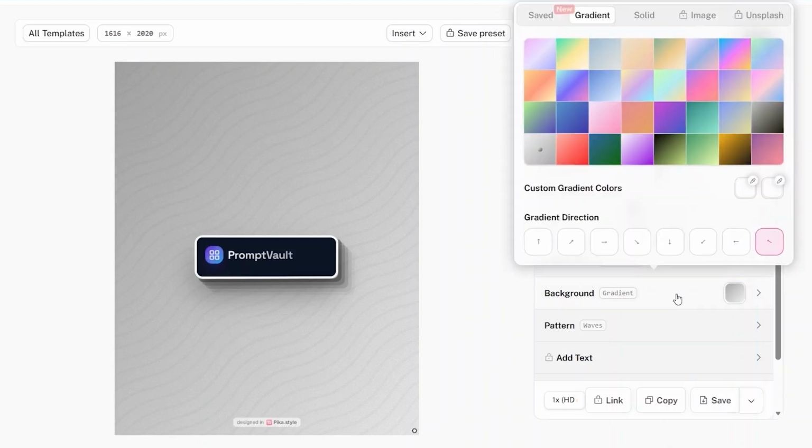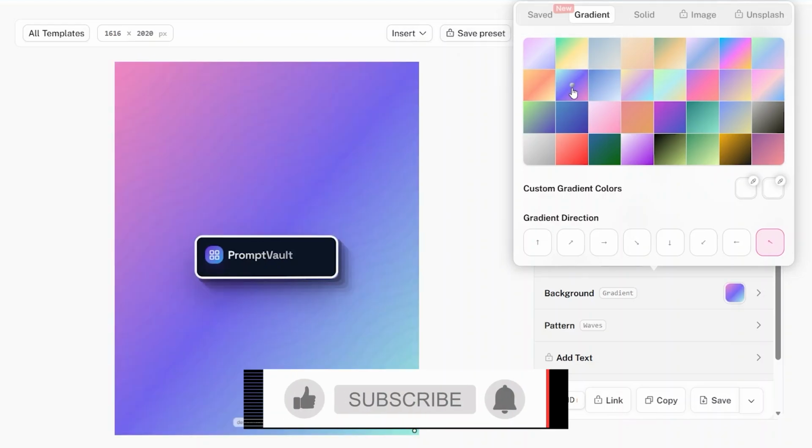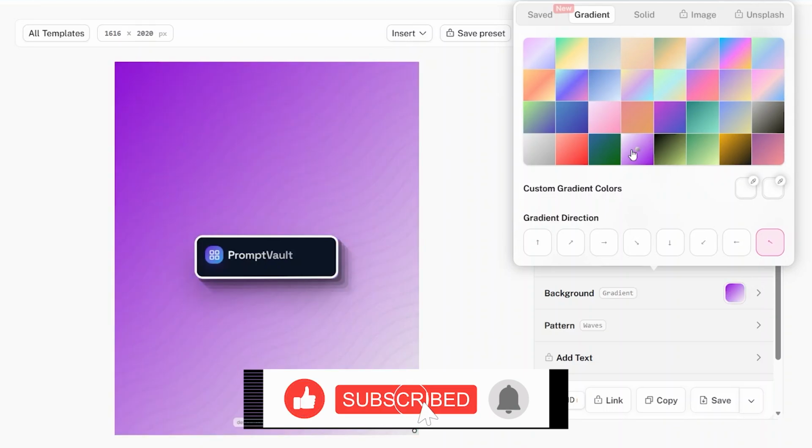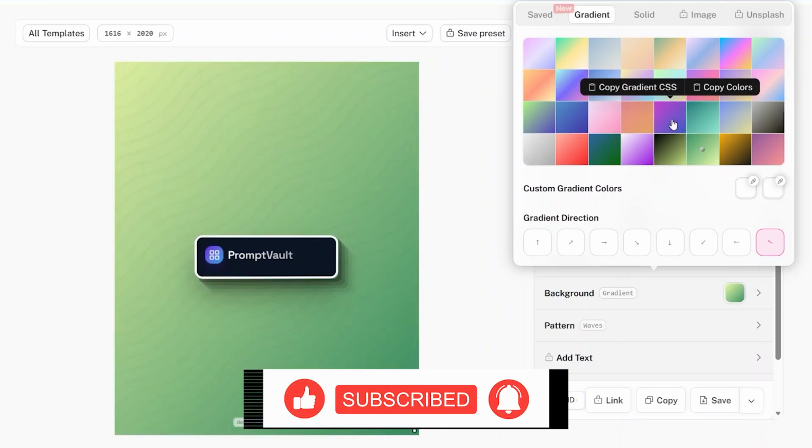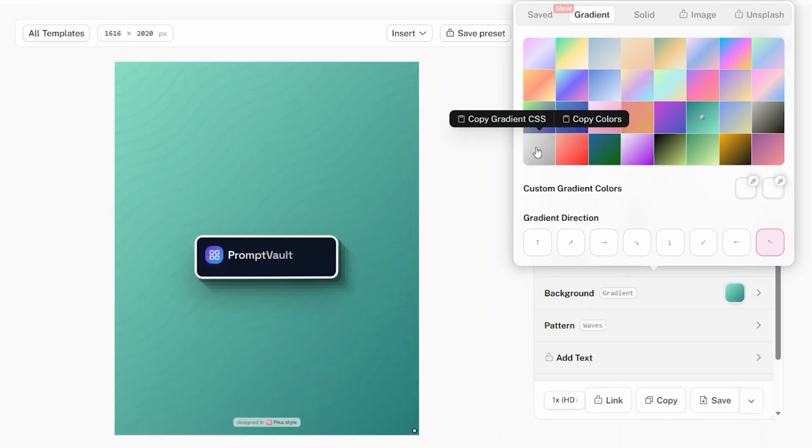Then you have background and what kind of background you want. The theme for the app is purple and dark, so maybe we could keep a purplish theme. This looks pretty good. You have a lot of other options that you can choose from, and these look nice too.